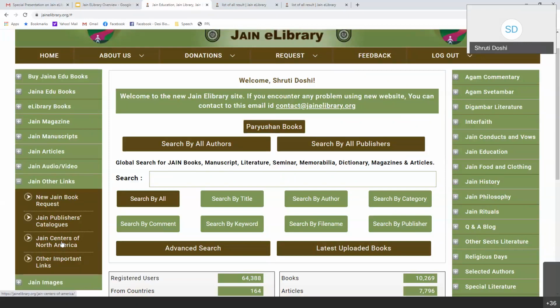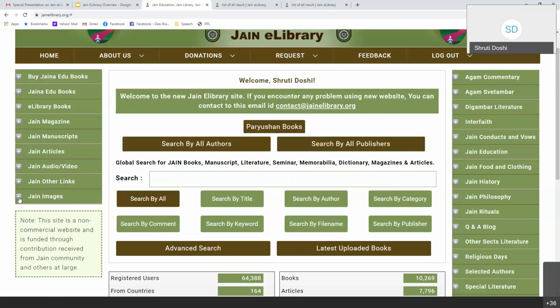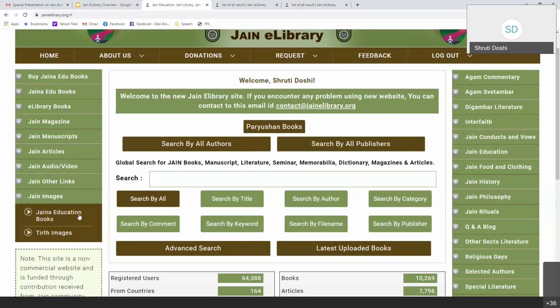If you move to a different city, or if you're new to the area, or if you just want to know what are all the Jain centers available in North America, you will get a complete list of that available here as well. Jain Education books and some of the Tirth images, if you're looking for that for any kind of presentation, or if you want to show that to your kids, you will have that information available here as well in the Jain images section.